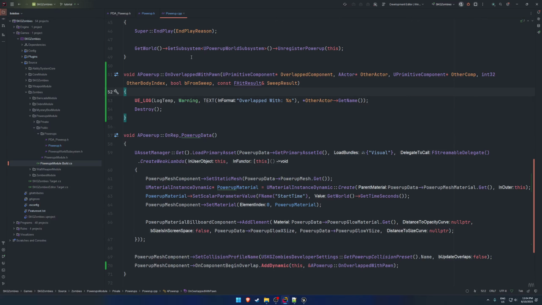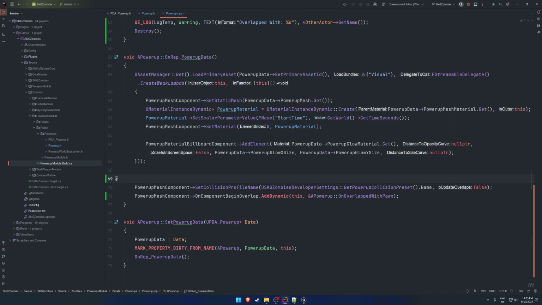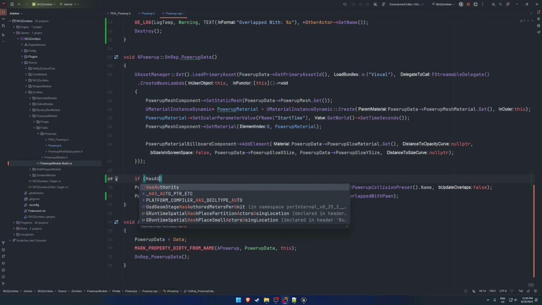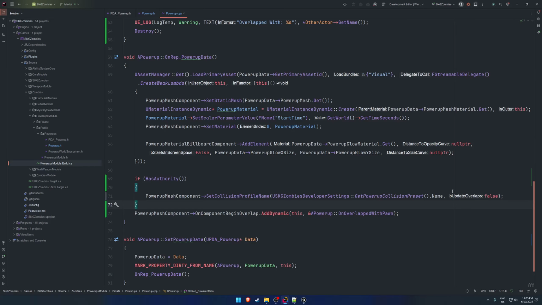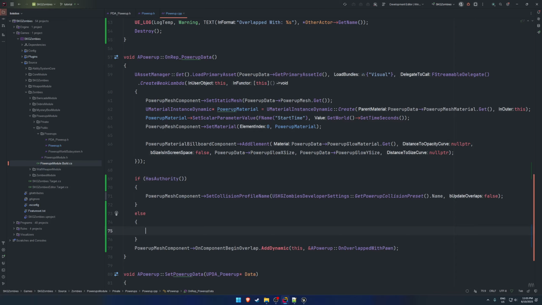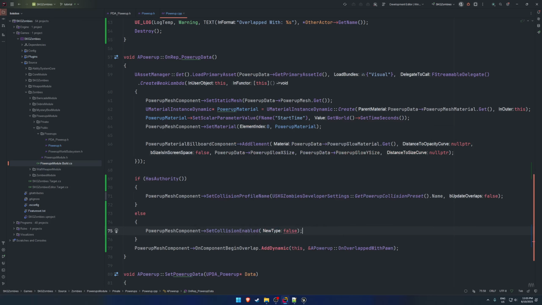Now, in the case of the overlapping, we don't really want to do this client side. So we are going to wrap this in an authority check. We do want to have the collision set up though. So we can do this in, I guess you could say, two ways. In the case of the server, if has authority, we want to set the collision to be proper, so one that can overlap and all that kind of stuff. If we are not authority, we want to set the Powerup mesh component's collision enabled to false. So it has no collision.